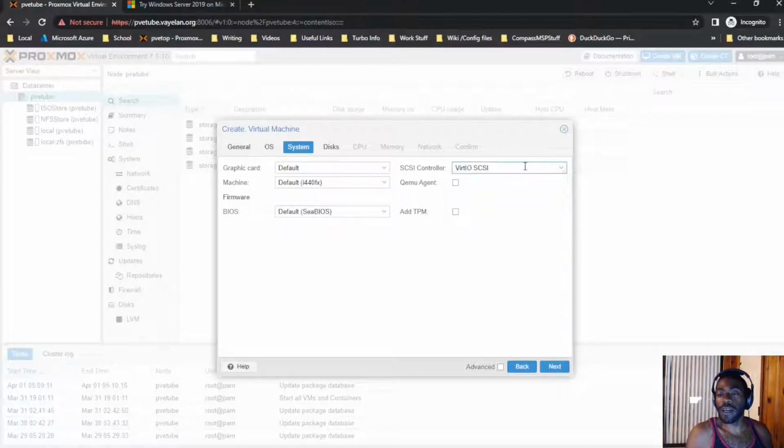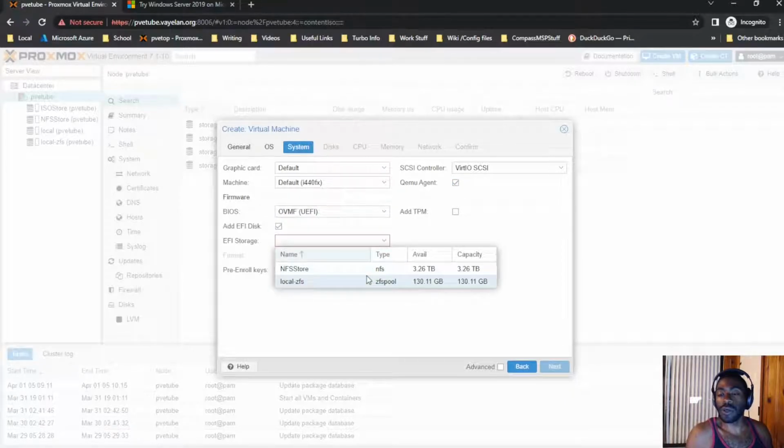Go ahead and click VirtIO SCSI. For the graphics card, leave that as default. For machine, leave that as default. Use QEMU agent. For BIOS, go ahead and choose UEFI for EFI storage.